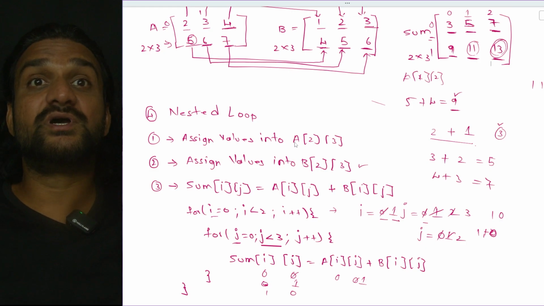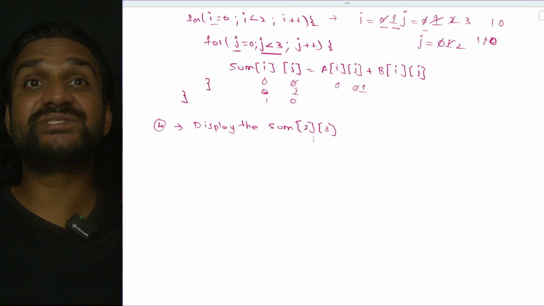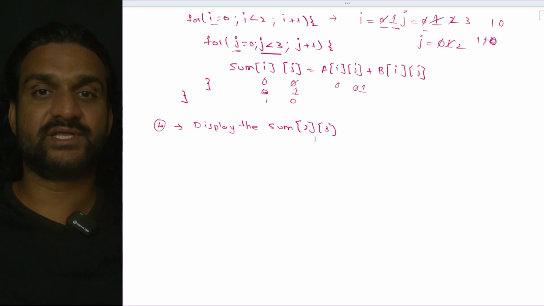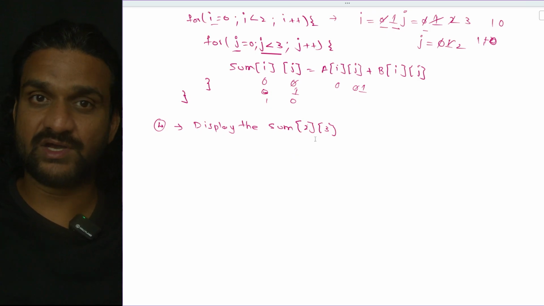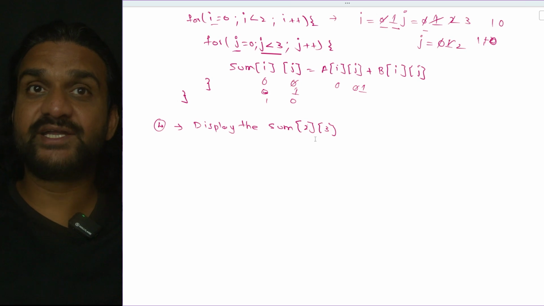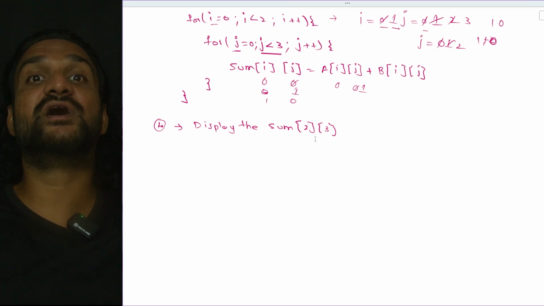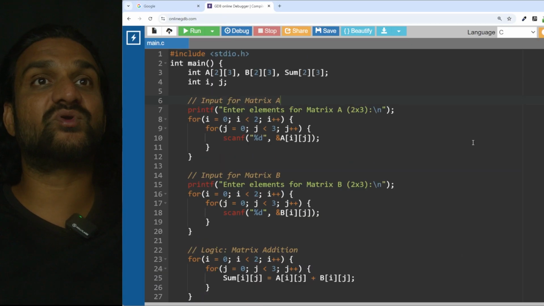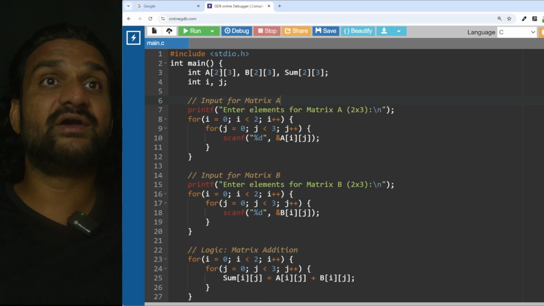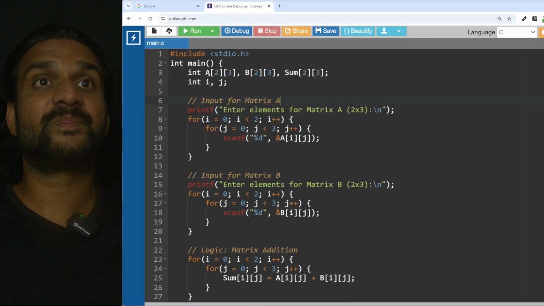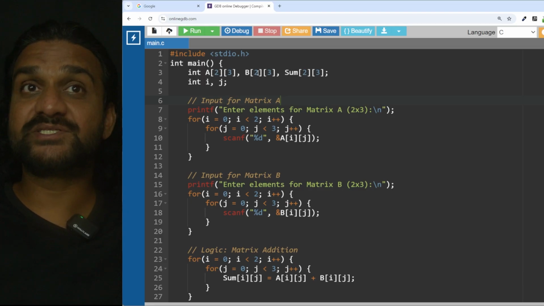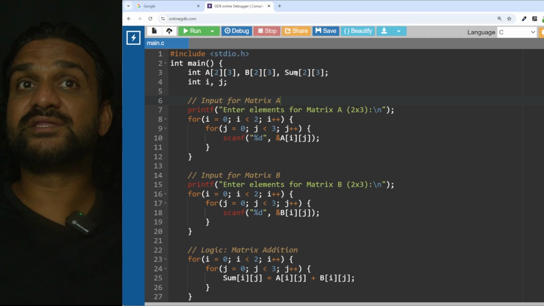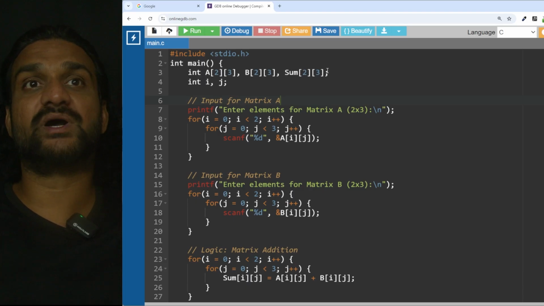And the fourth nested loop is to display the sum of 2 comma 3. The final sum array will get displayed in the fourth nested loop. So let's see the program for this. This is the program that I have written. Here I have taken a two-dimensional array A of 2, 3 and another two-dimensional array B of 2, 3, and the third one is sum of 2, 3.